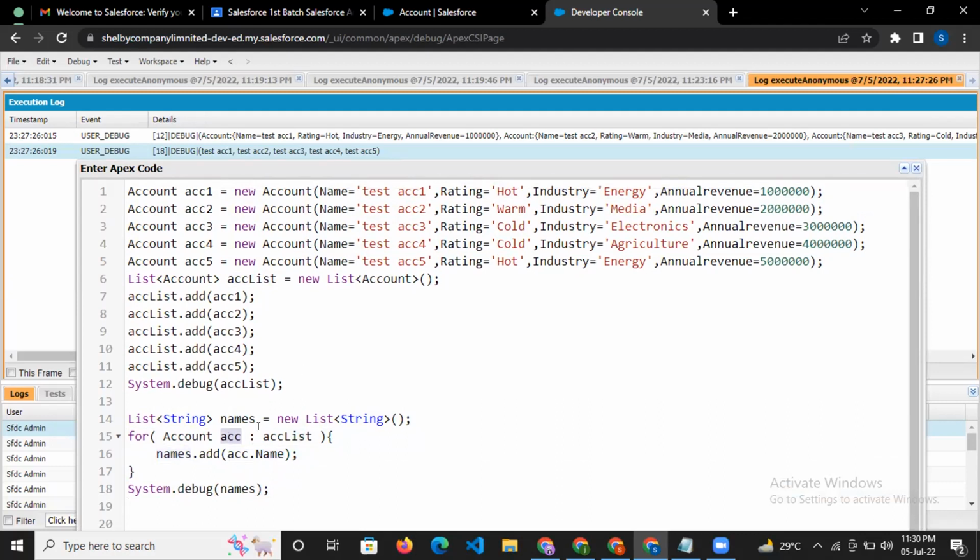Second time, this loop will run, ACC will be containing the second account record from the ACC list. And you are doing what? Second account name, acc.name. What is that? Test ACC2 you are adding inside of names. Again, this loop will run. What will ACC contain? Third account name you are adding. Again, this loop will run. Fourth account, it will be containing this one. And what you are accessing? Fourth account name. That means what? Test ACC4 will be added. Again, this loop will run. What will your ACC be containing? Fifth account record. And what you are accessing? Fifth account name. So fifth account name inside of the names you are adding. So ultimately you are getting what? Test ACC1, 2, 3, 4, and 5.